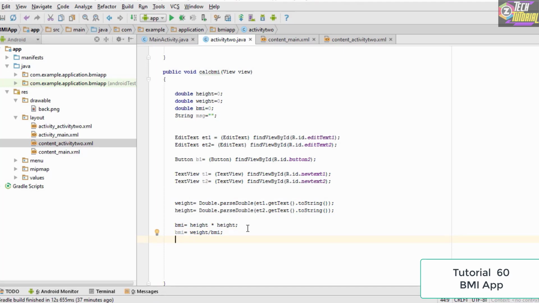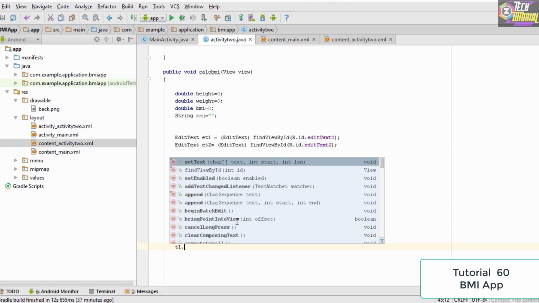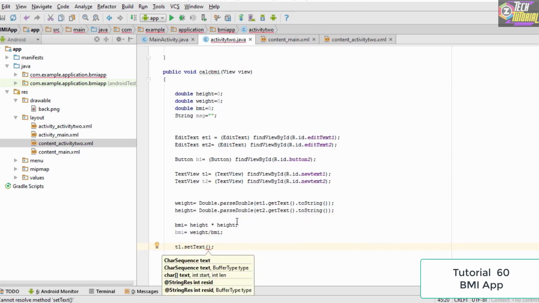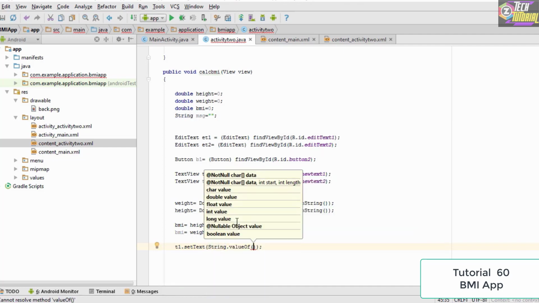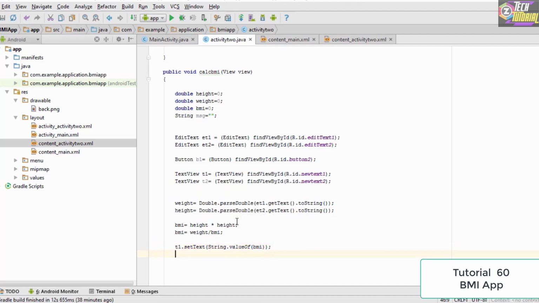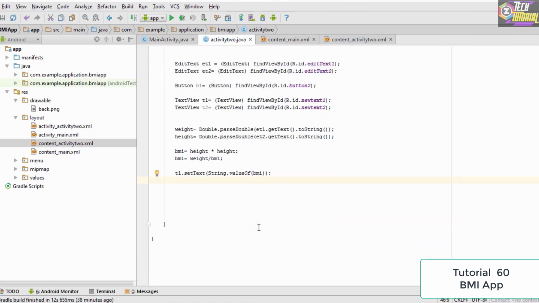Now the only thing we need to do is display this value, and actually we need to display this value on the first text view. So we type t1 dot set text, and we need to display the value of BMI. So we type string dot value of, and we pass in the value of BMI. So we type BMI in there, and this is going to set the value of this text view 1 to this value.